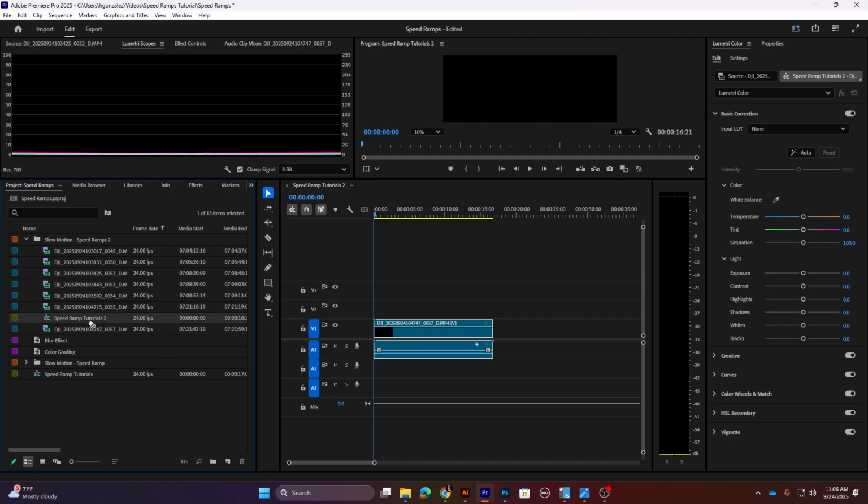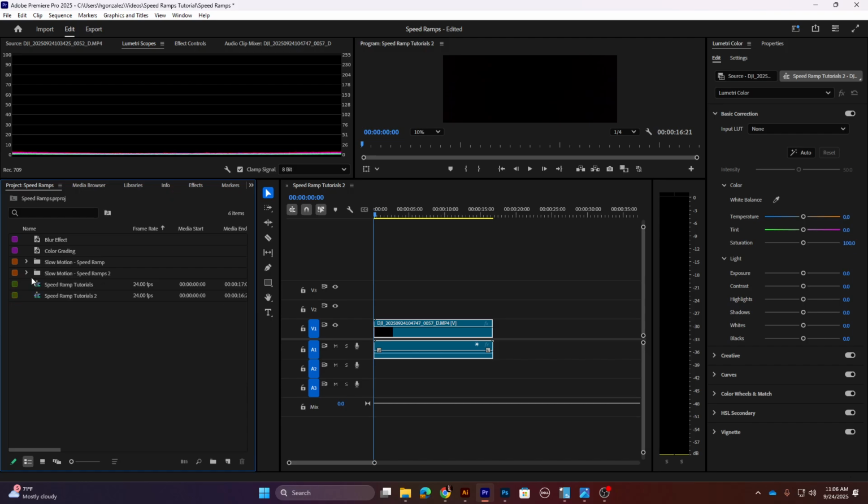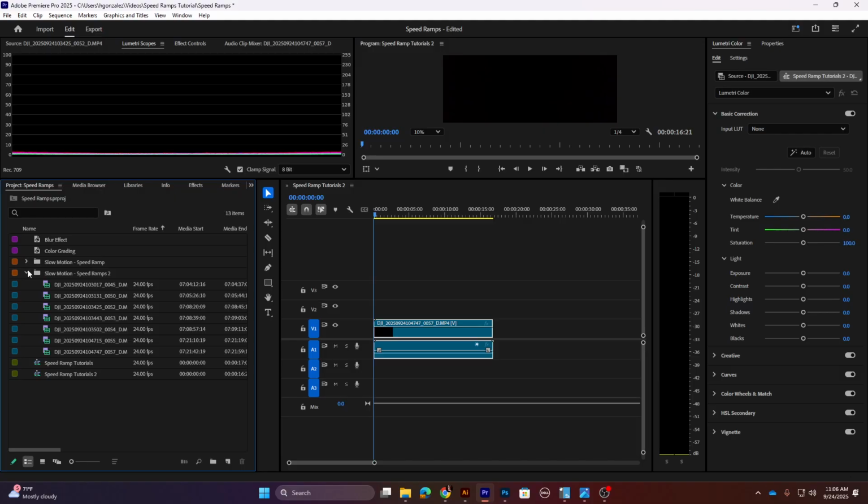And then I'm just going to drag that sequence all the way out until it is located outside of my folder, right? You don't want it inside your bin. You want it outside of your bin.